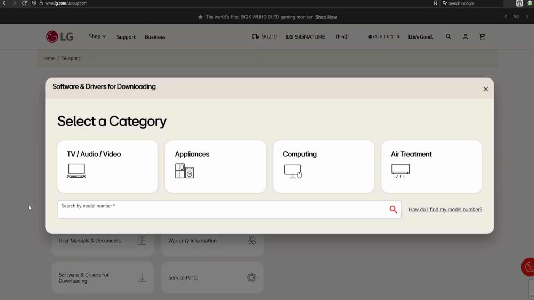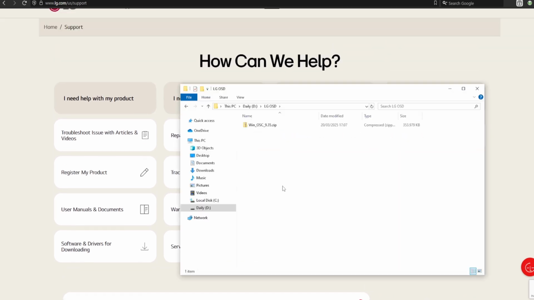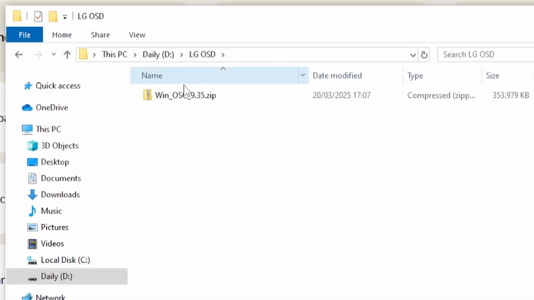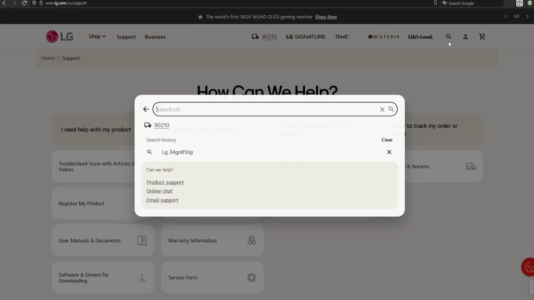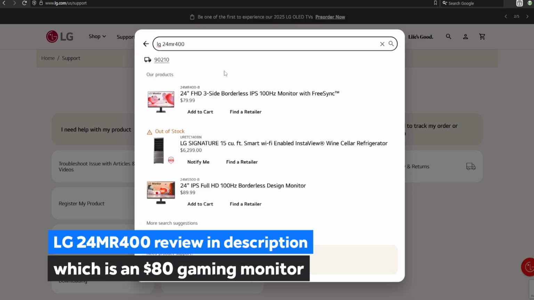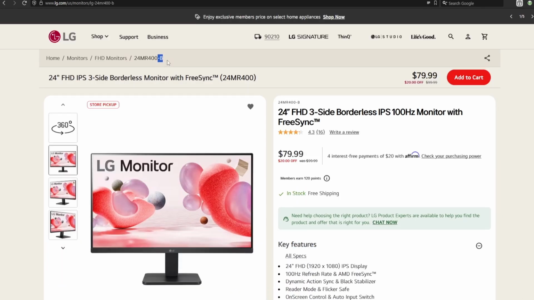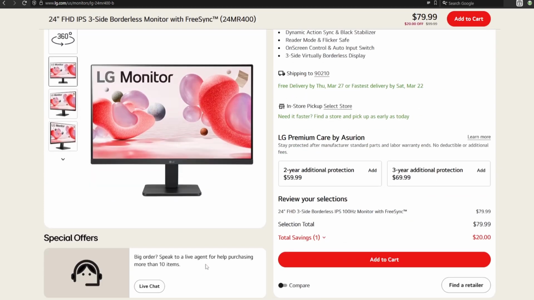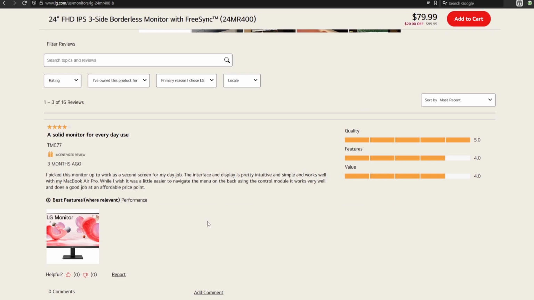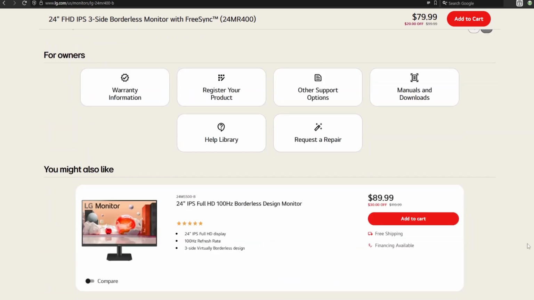I would actually have to go to the specific monitor, I believe, because what we want to download is the LG, not OSD but OSC, so on screen control. And let me just find it quickly. LG 24MR400. So this is the monitor in question. The dash B just means that it is black, so it's not white. And we have to find and download, but I guess it's a little bit hidden.